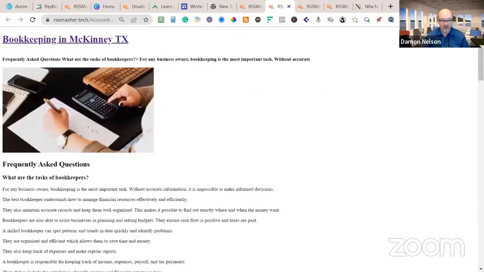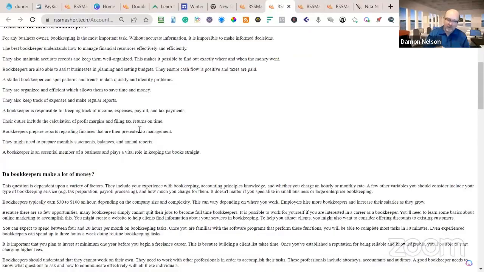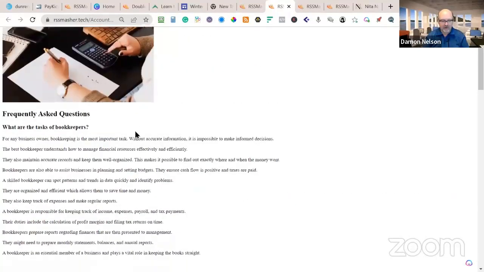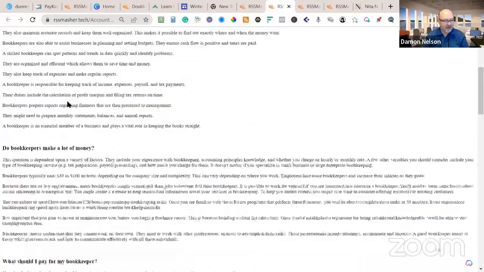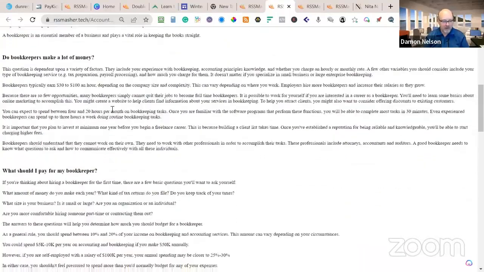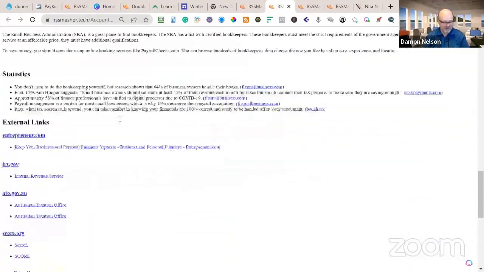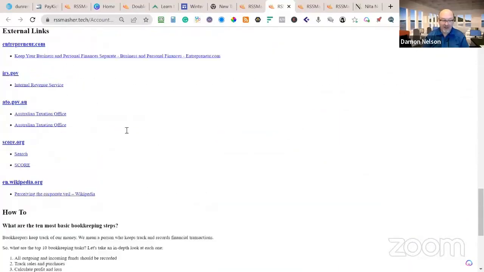Bookkeeping in McKinney, Texas. We've got a different image. So every time this prints, it's going to give you a different image. And what are the taxes of bookkeeper? Do bookkeepers make a lot of money? They don't. They have to have a lot of clients to make a lot of money.